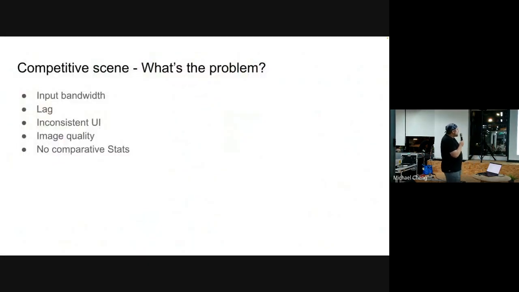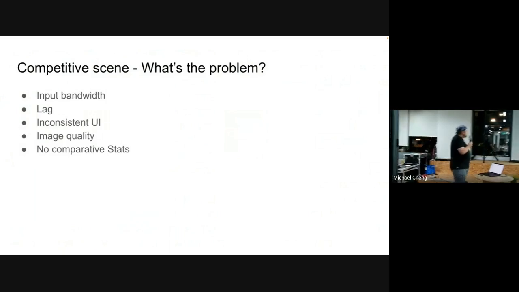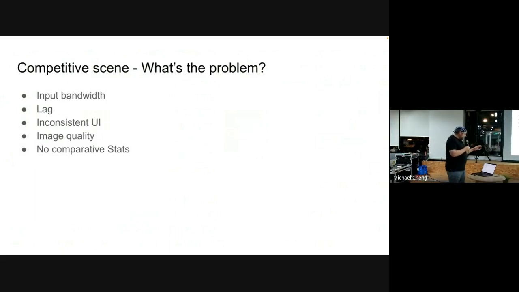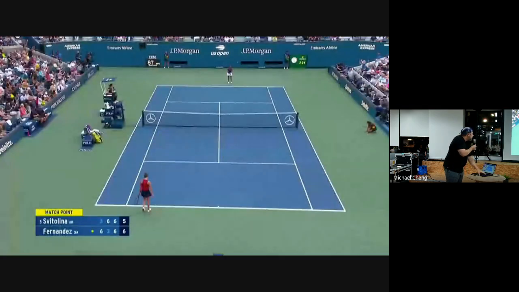So what's the problem with the competitive scene? Well, to do this, you need to have the two video streams onto your computer, so it needs a lot of input bandwidth. If you have ever used Twitch, you know that there is delay between the time you stream and it gets broadcasted to people. So now you have two players as input, and they get out of sync a little bit. The UI is inconsistent. Like I said, the blocks are not rendered the same. The image quality is not good. There is no comparative stat to know who is ahead. If you're a restreamer commentator, you have to look at the score and figure out who is ahead and by how many points, and then you comment it to your audience. Oh, so and so is ahead.